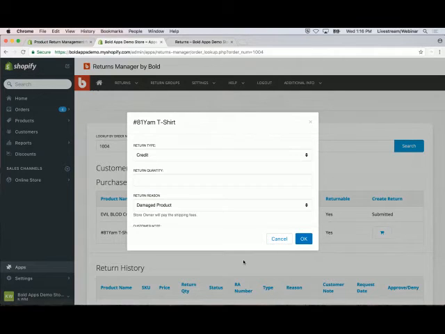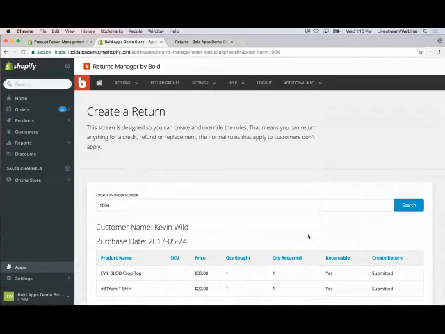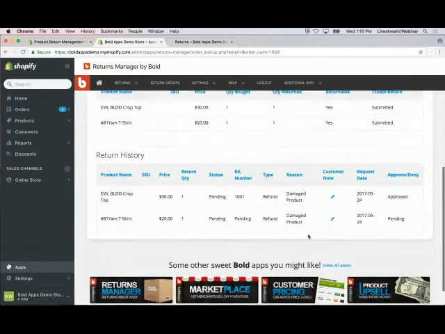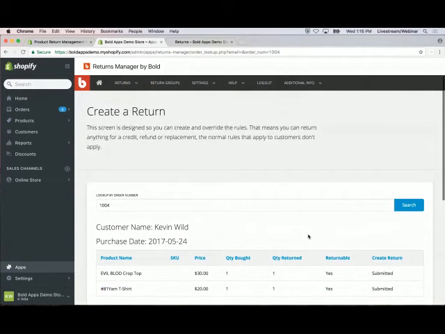Click that. You can specify whether I want it to be credit or refund. Let's do refund, return quantity 1. Again, we have our reasons and our customer note. And it even says here that the store owner will pay the shipping fees. Press OK, and there you go. All those emails are going to go to the customer that we processed before, and that's all going to happen automatically.